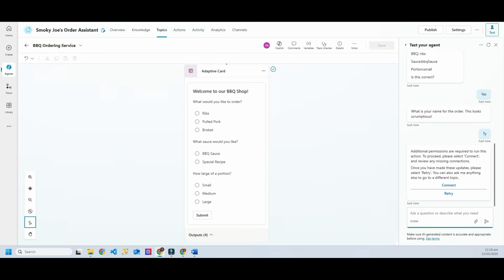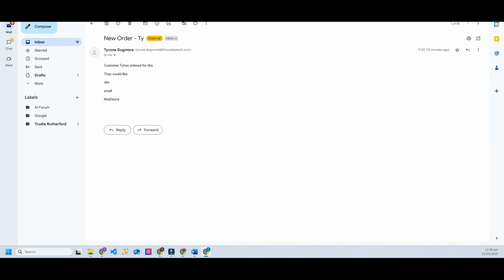All right, and additional permissions are required to run this action. Please proceed to connect. All right, so we can connect it. So this is now just trying to obviously connect up our email system. So this will happen the first time. All right, I'm not going to show you all the details of how to connect it, but here is the email that has just come through. So that looks great. Well done.